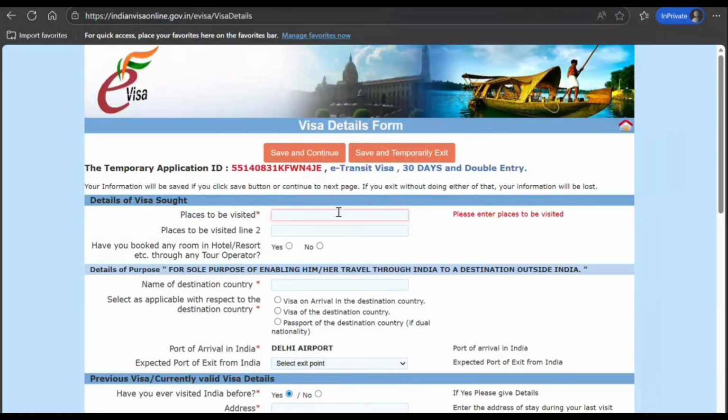Places to be visited. Because this is transit, I'll just say, let's say New Delhi. Have you booked any hotel resort through a tour operator? No. Why would I do it for transit? For destination, let's say from India, you are going to which country? Let's say Bhutan.